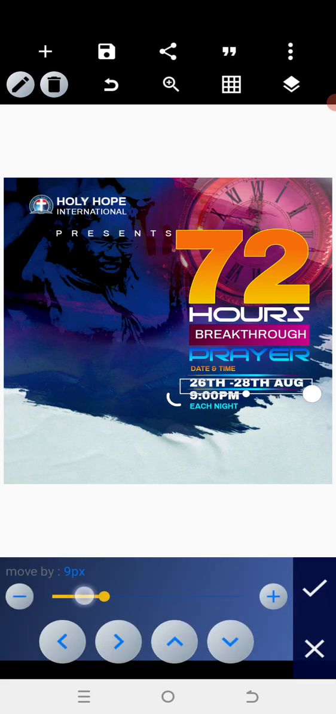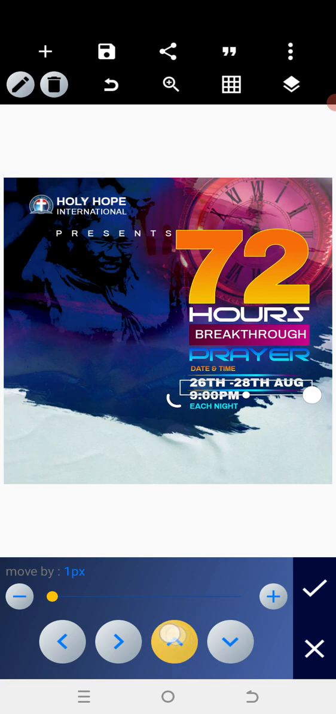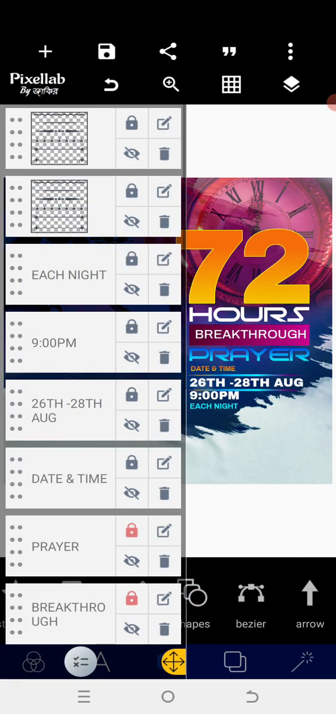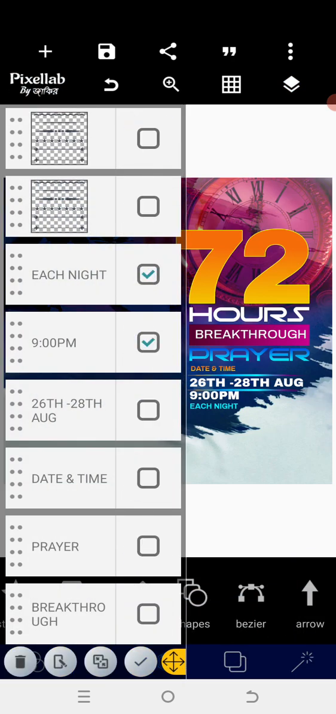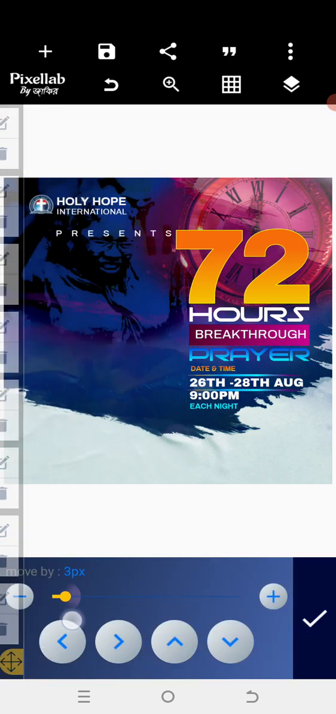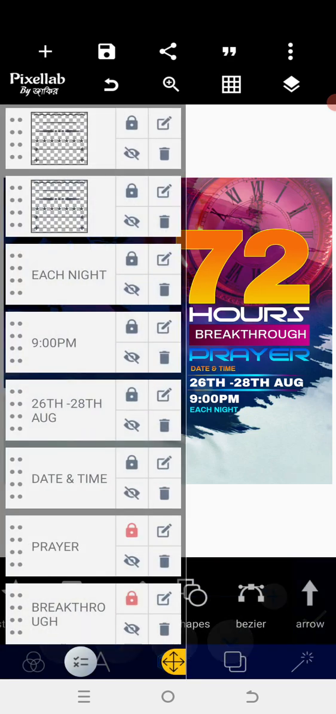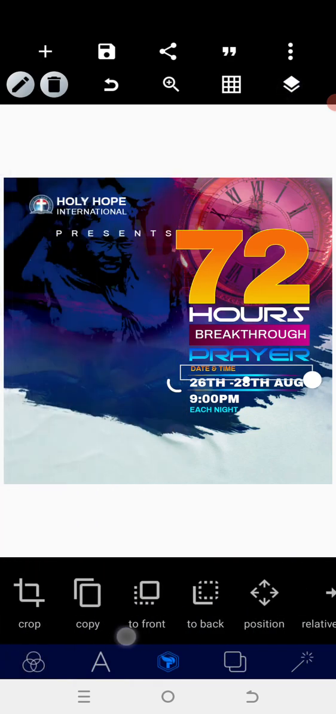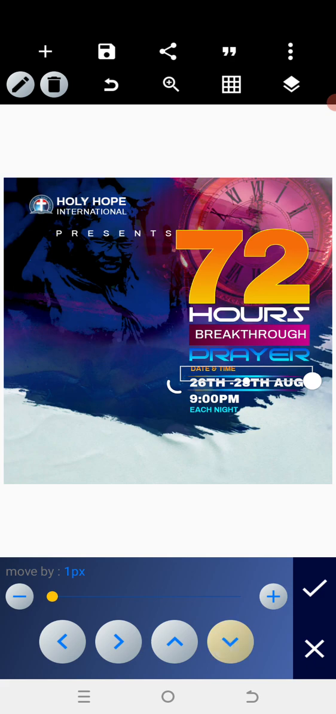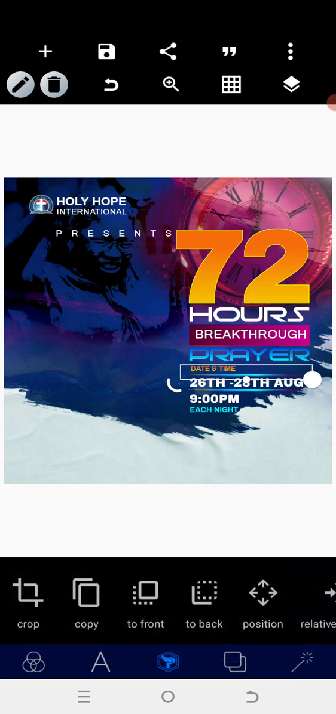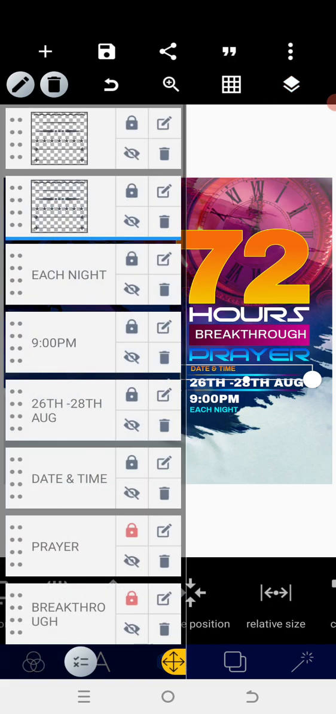Okay, perfect. You can bring it down a little bit so that you give a breathing space between the two. Match the each night and the 9 p.m. together. Then you move them at once by leaving a space in between. Yes. So when you select that, the rest are so cool. You can still adjust the line a little bit to move a little far away from the depth. Do the same to the second one. That will be cool, right?